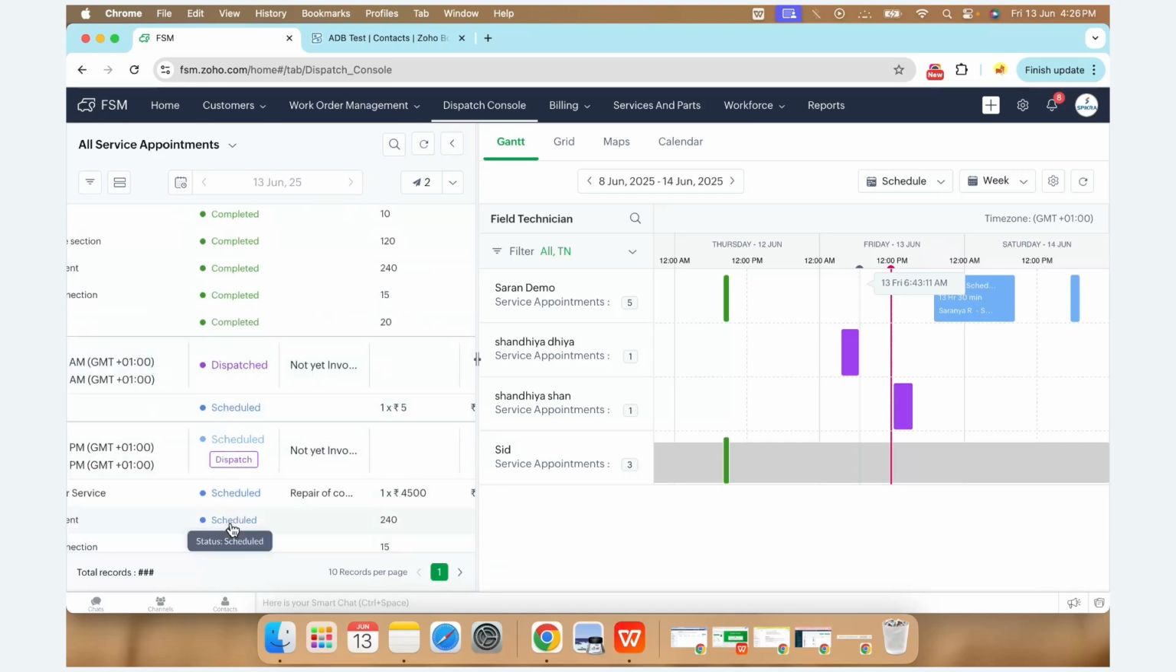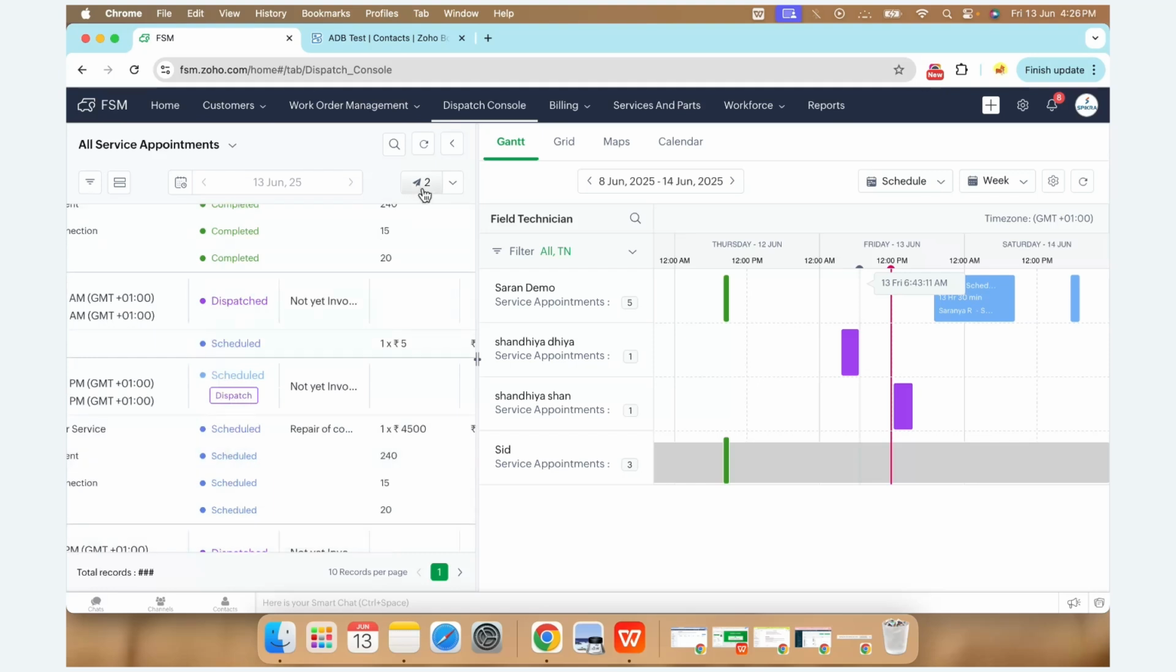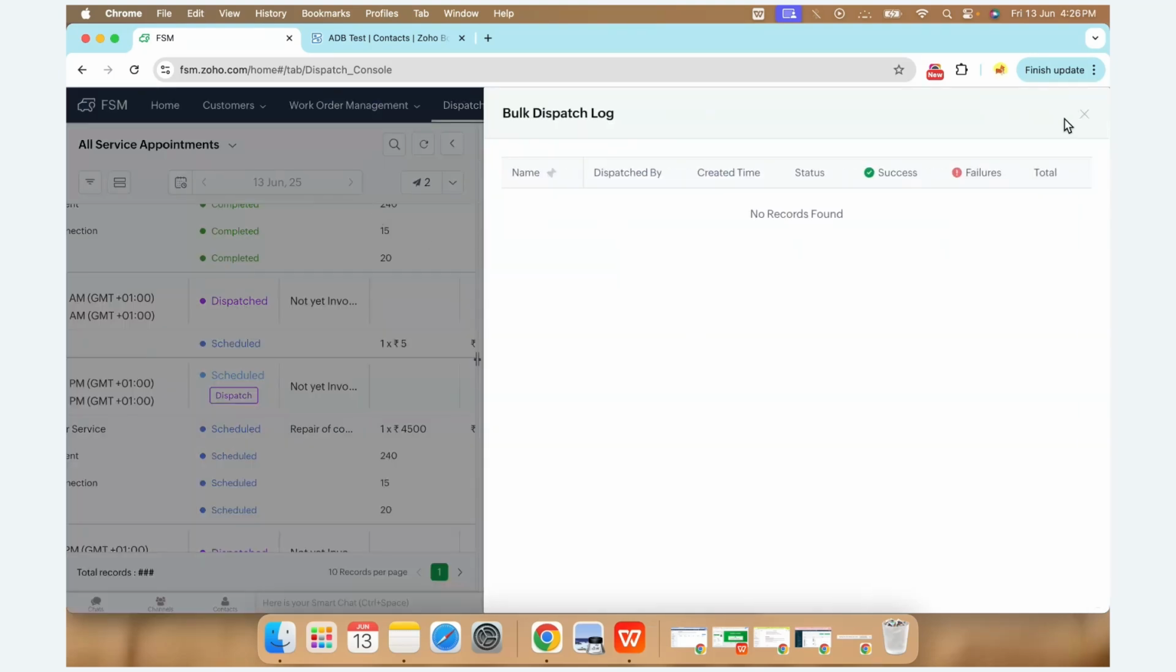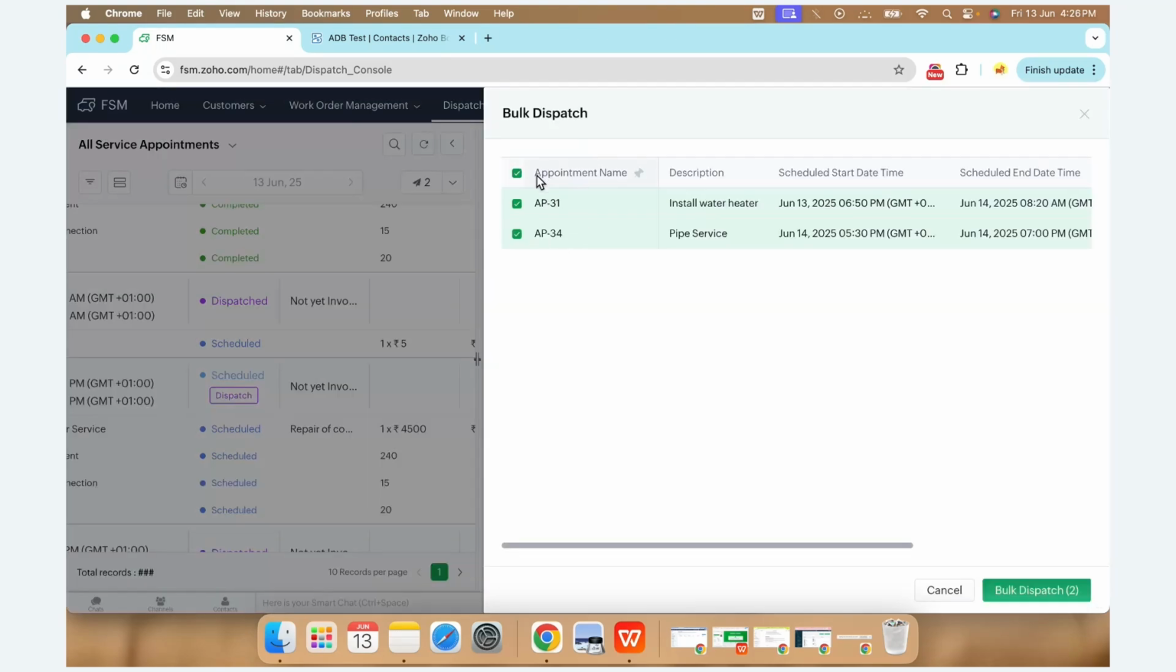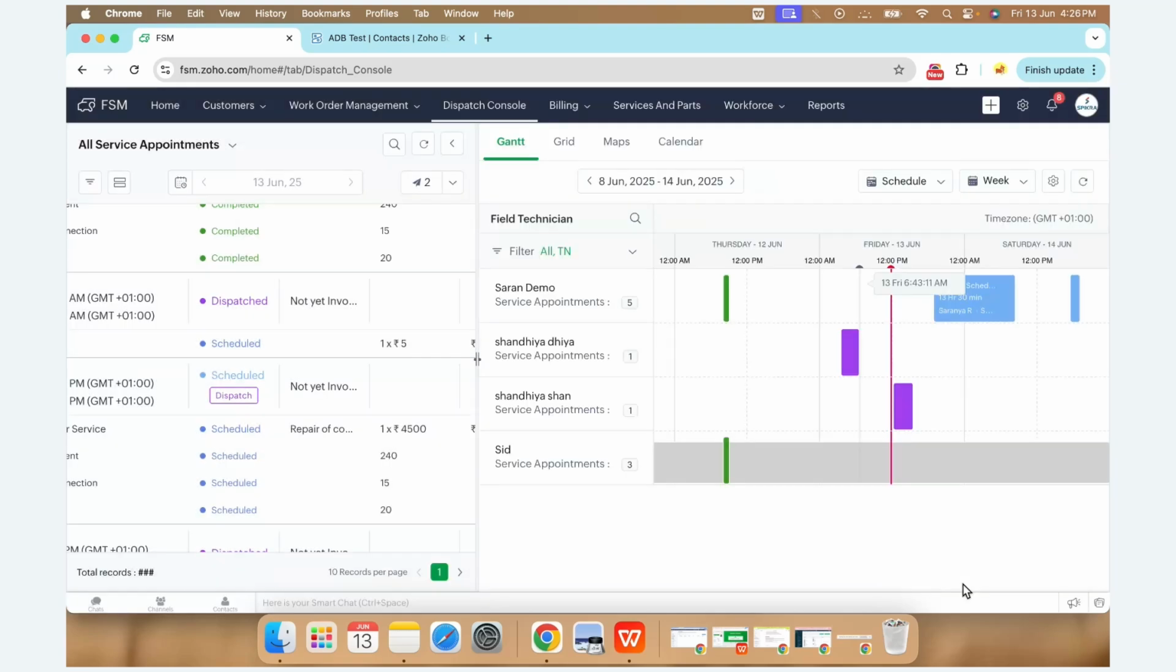If you want to dispatch appointments in bulk, you have to click on this option where it says bulk dispatch log. When you click, it will show us the list of appointments here. You can select any one of them or you can select both and bulk dispatch them. This is one way. And now you can see it is not only limited to showing appointments, but it will also show us the list of work orders.